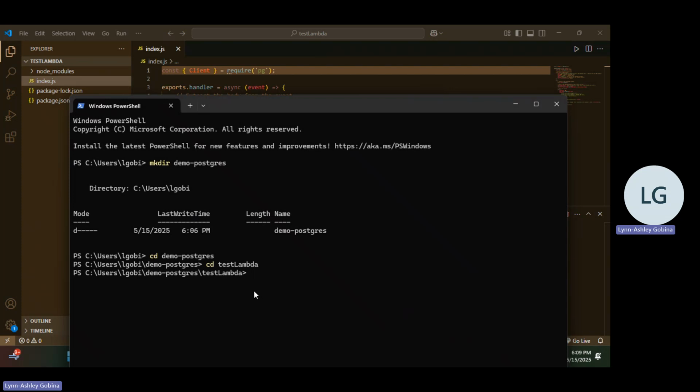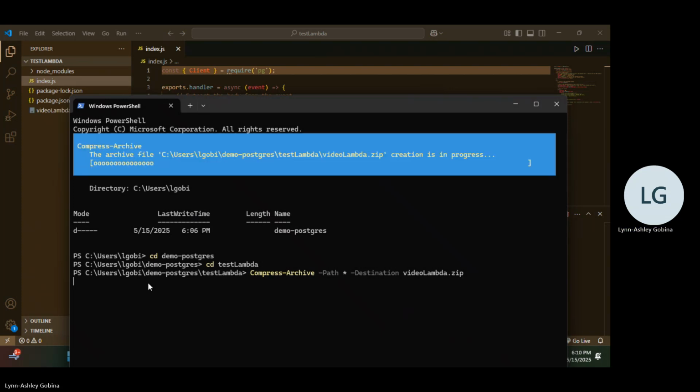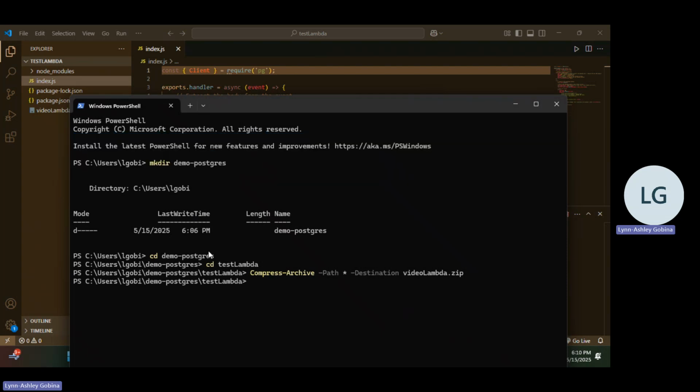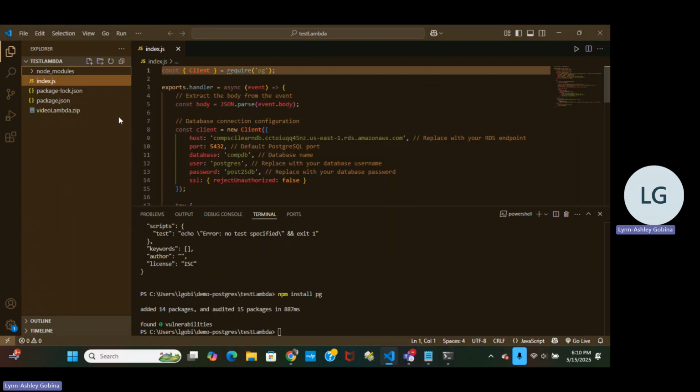And then what I'm going to want to do is enter the command Compress-Archive -Path * -Destination, and then I'll pick a name for the zip file. So we'll call it video_lambda.zip. And then it's compressing these files into a zip file. And once it's finished, you can see the video_lambda zip right here.